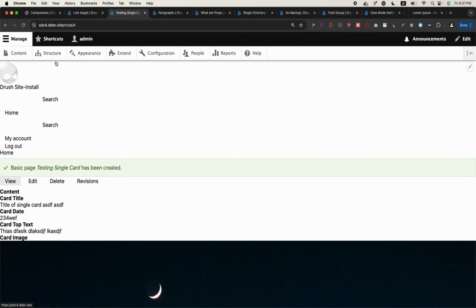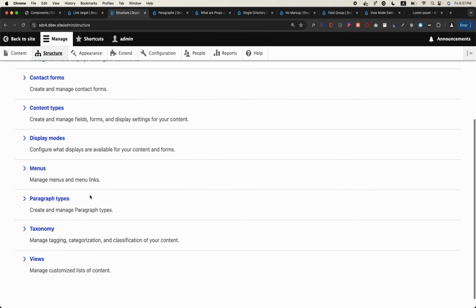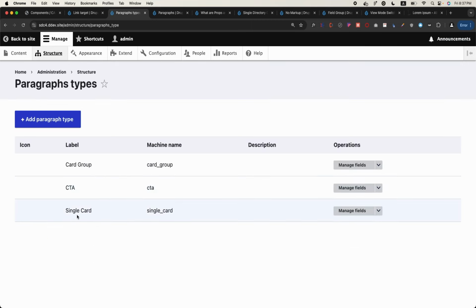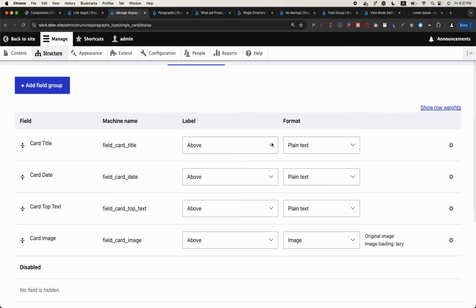So for this we will go to the manage display. Your instinct should be, if you have an entity, you should go to the manage display settings of that entity. So I'll go to single card and manage display. Right now we have no view modes enabled. The combination of view modes and these manage display screens is very, very powerful.